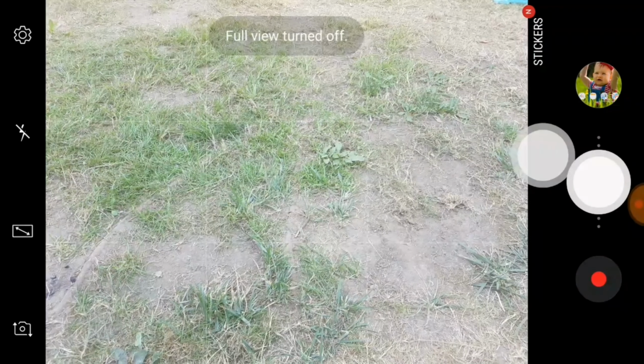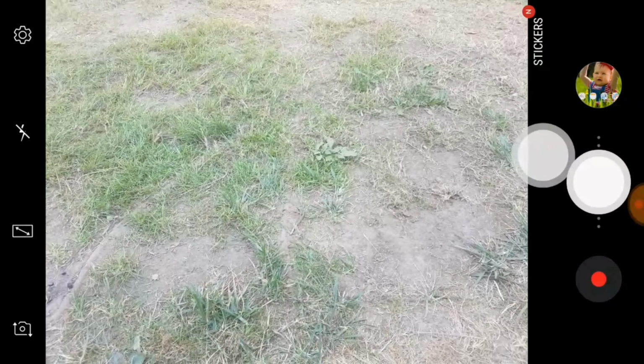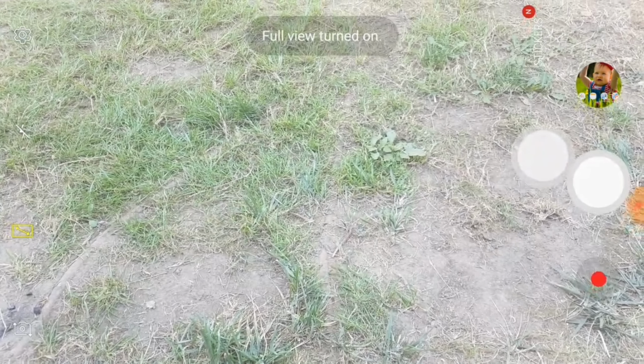Now yours might look like this. Little square box. If you just go to the left hand side, 1, 2, 3 down, there's a little box with 2 arrows on it. You click on that and now you get a wider screen of view.